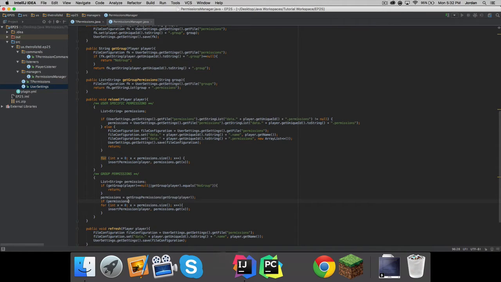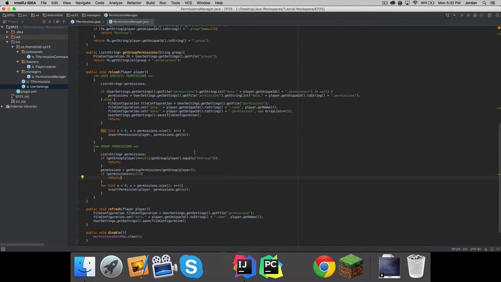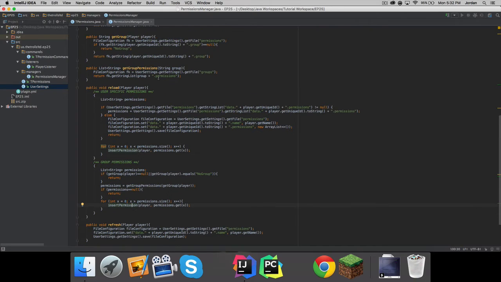If permissions dot, well, actually, we don't even need to check the size of it. Really what we need to do is check if permissions still equals null, then return, because they don't have any permissions. And there we go. That should be about it for group. It does look a lot similar because we're not accessing the player's data at all, because it was all set up for the first time up here if it doesn't equal anything. So what's the point in doing it down here? There is no point. So there we go.